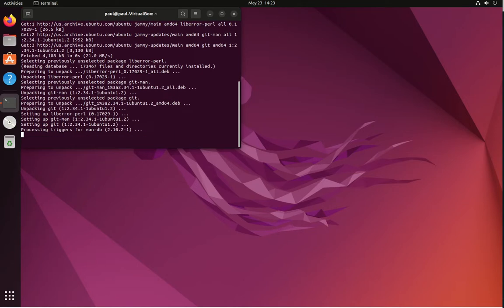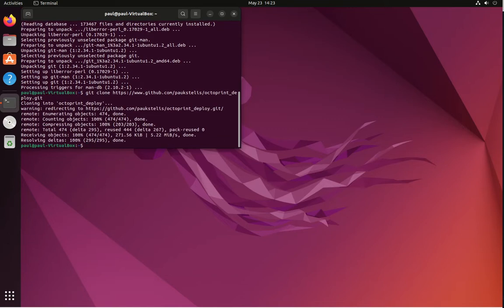I'm using a virtual machine here, so I have a few limitations with what I'm doing, but the installation process should be exactly the same. All right, so now we're going to do a git clone command. And so this is git clone github.com/Poxtellus/OctoPrint-deploy.git.